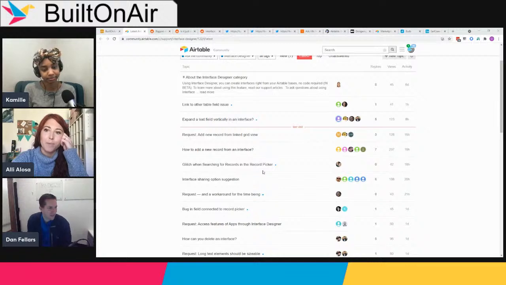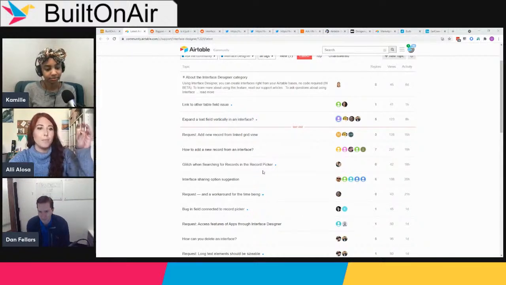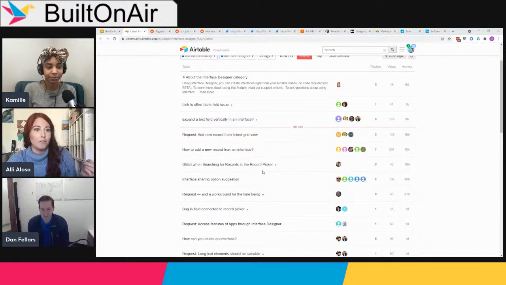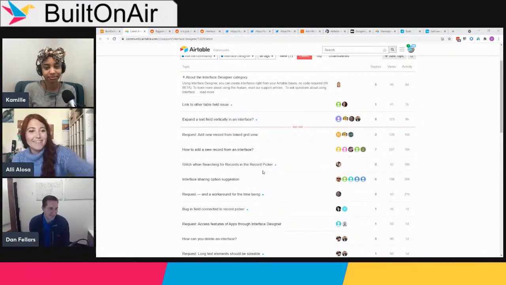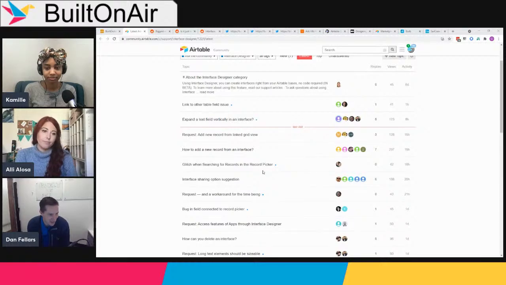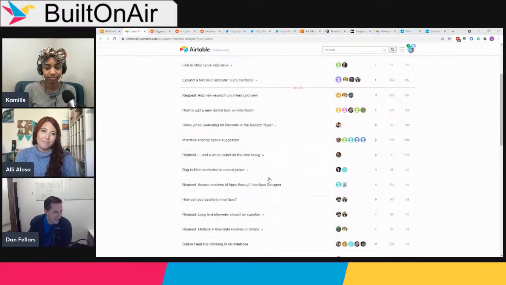I also really get bothered by, I just miss my Airtable icon in the top left corner. I want to be able to go back to my workspaces really quickly without having to go base, then workspaces. That's weird. I agree, that one's weird. Yeah, for sure. So hopefully they're taking all this feedback and continue to iterate on it. We'll see what the future holds for Interface Designer.